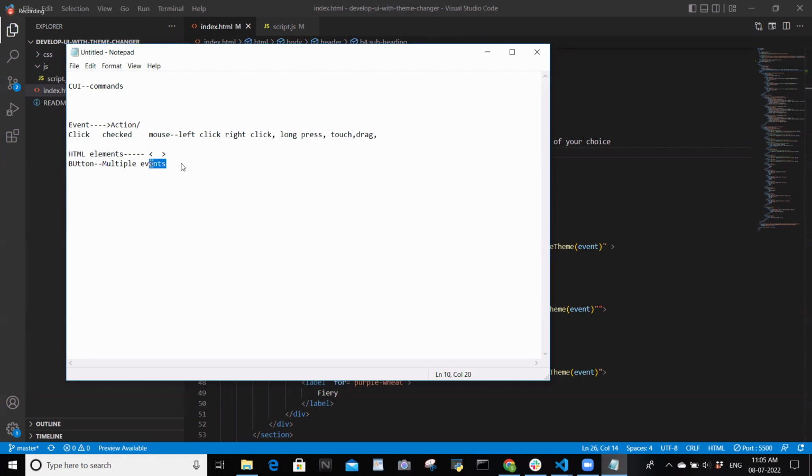Whenever an event is triggered on any of my elements, any of my controls, I need to perform the respective event handler. An event handler is nothing but a method where I am going to write the code. So with the code, some action is going to be performed.